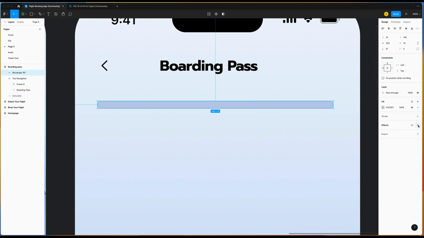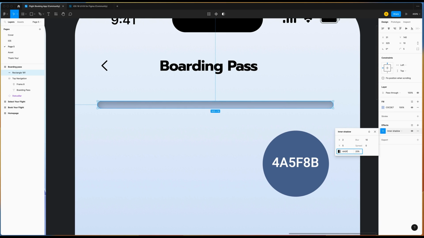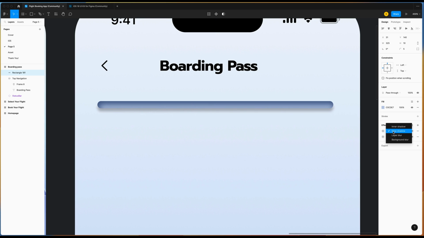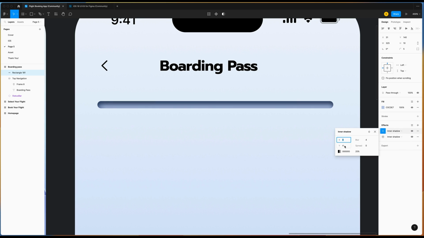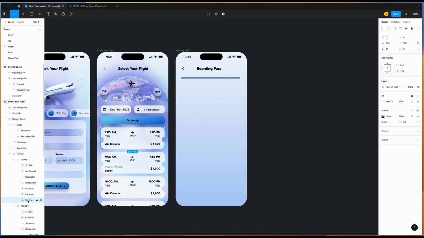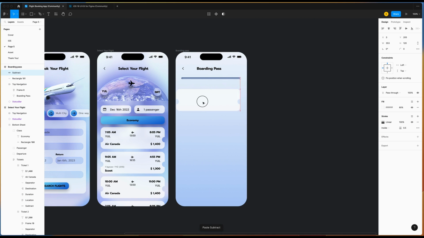We're gonna add inner shadow, 2, 5, 10. Color is 100. Add another inner shadow, color 100, -1, -1, and 4. Select one of the ticket shape. You're gonna copy, you're gonna paste in the screen.